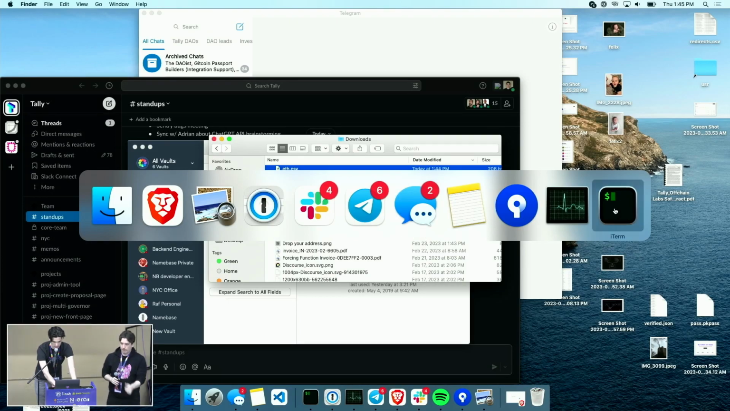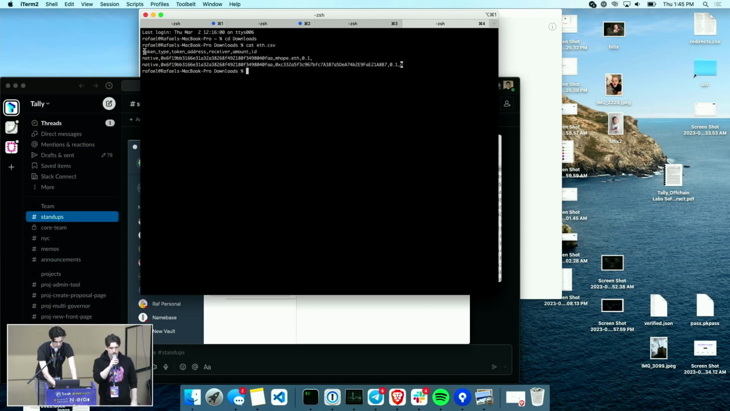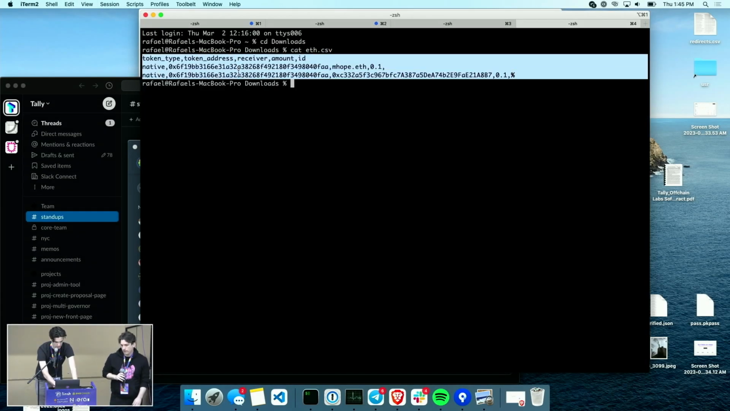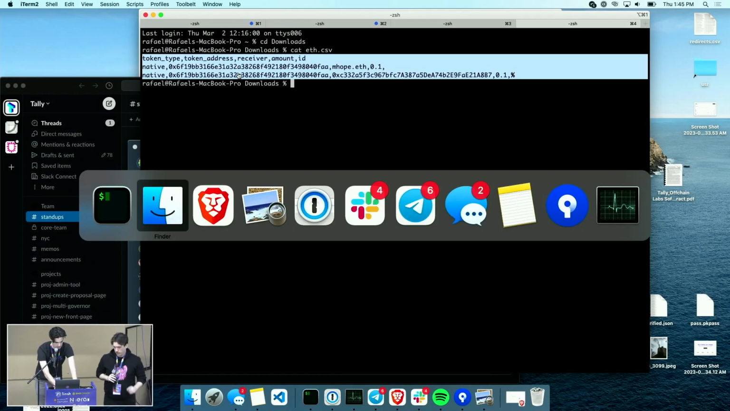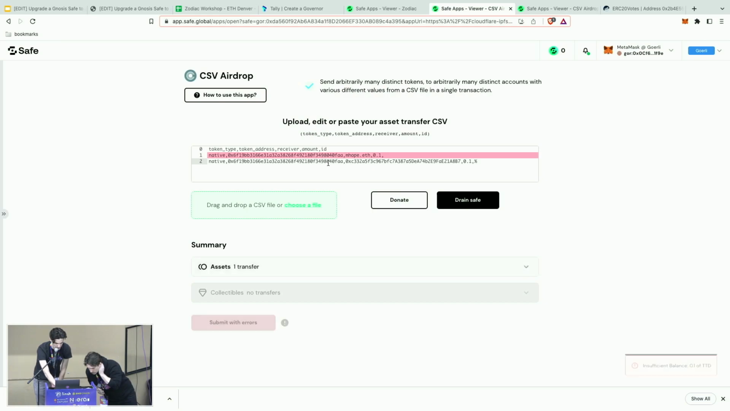We'll grab it from the command line. Yeah, and the formatting, if you look at the CSV application, it'll show you what you need to do, just token name. If there's no token name, it'll assume the main network token like Ether. So here is our CSV. We're going to copy the text from the file to our app. We're going to check the formatting.